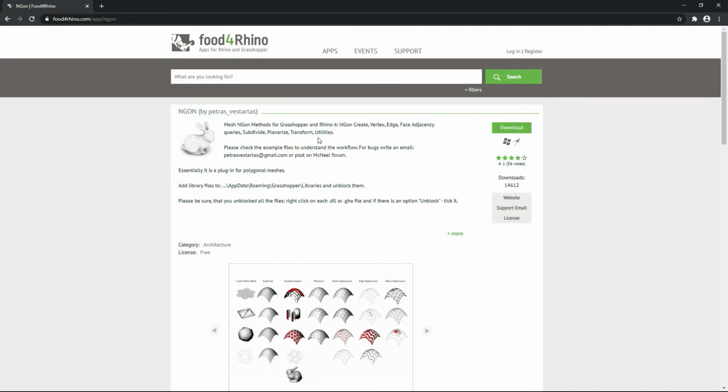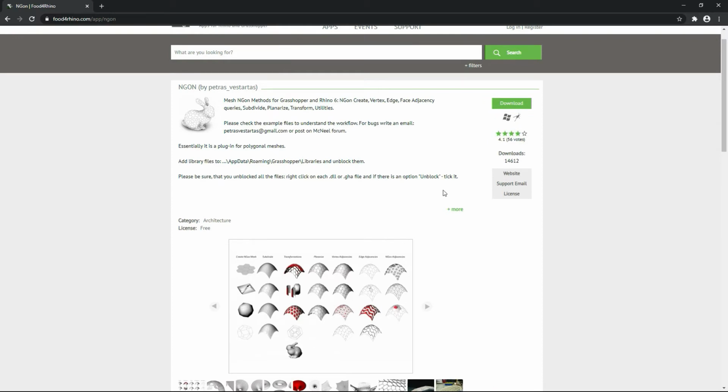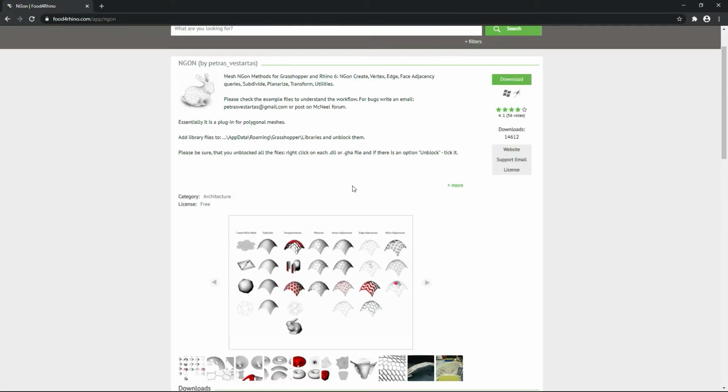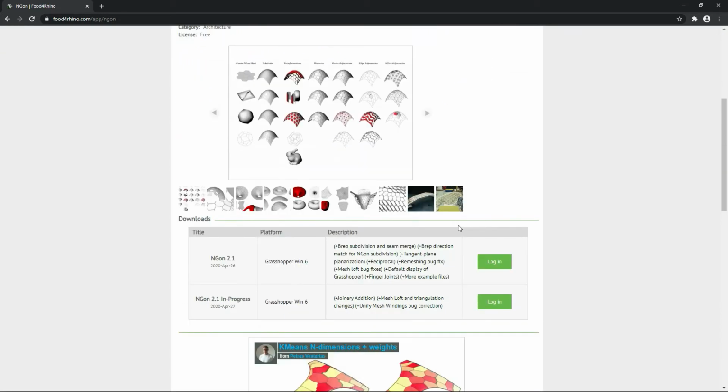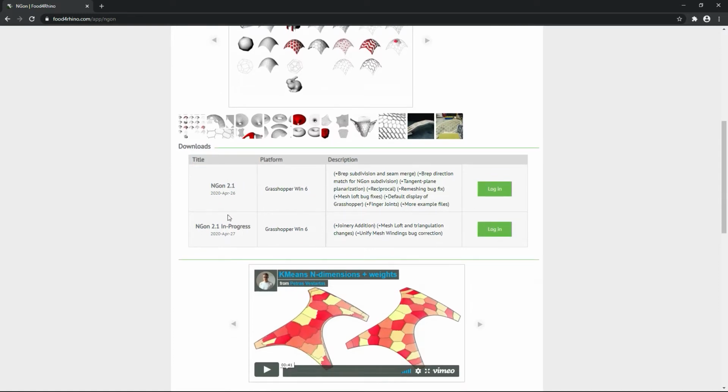So in this case, I have a short description of how to install these tools. It says to just add files to the specified folder and unblock them, which we will come back to later. In other cases, you might see a README file for installation within the download folder. So it depends, but here it's very easy, and I would say most of the tools are installed this way.